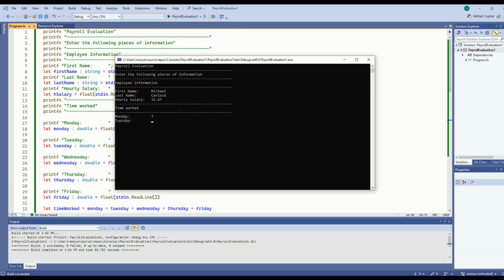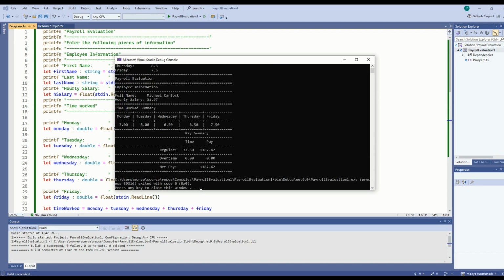For Tuesday I type 8 and I press enter. For Wednesday I type 6.5. I press enter. For Thursday I type 8.5. I press enter. And then for Friday I type 7.5 and I press enter. And the application shows the results. To close the DOS window, I can press any key.